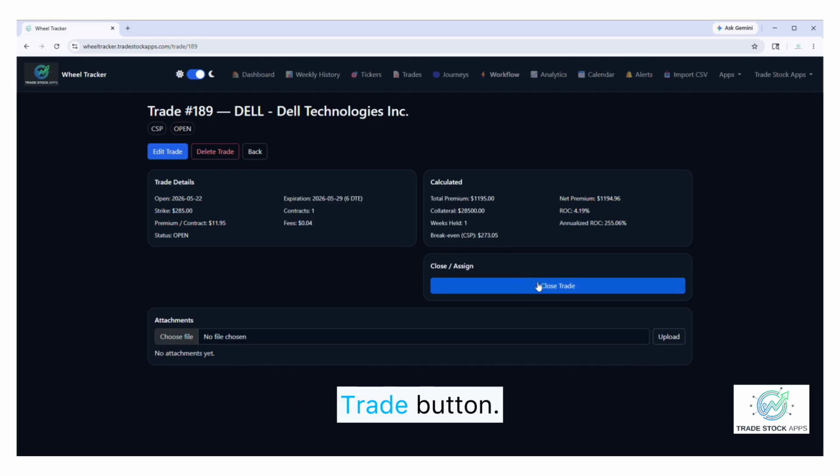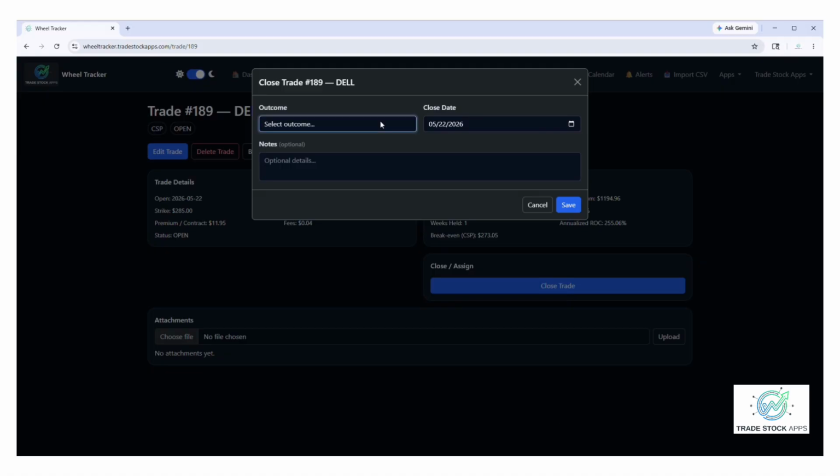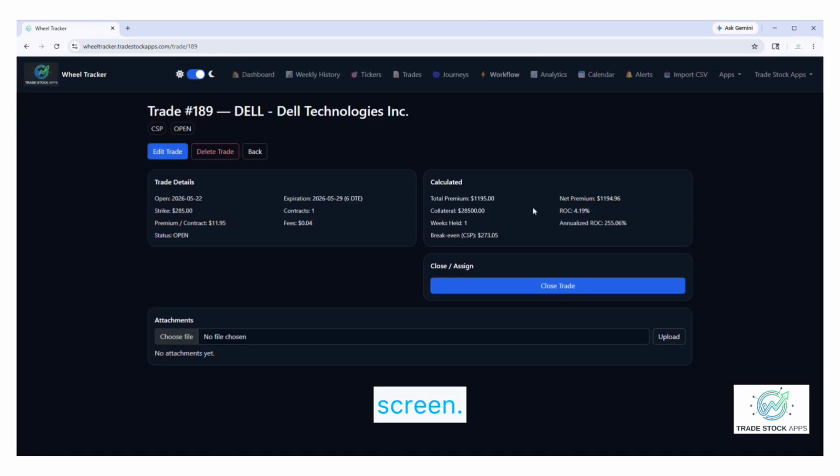Down here, close trade button. When it's time to close, you click this. Whether the option expires worthless, you're taking early profit, or you're getting assigned. One button, done. This is everything you need to know about a trade in one screen. No spreadsheet formulas, no mental math, just the numbers.